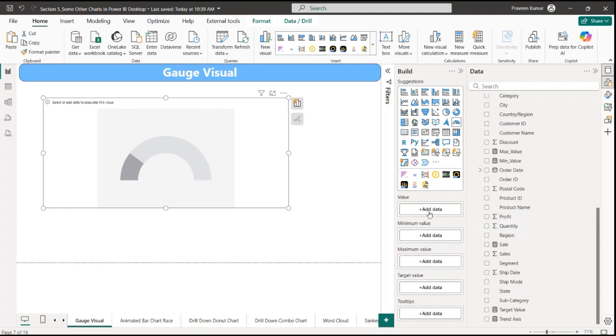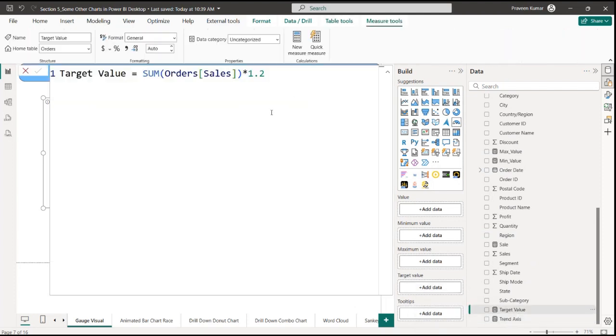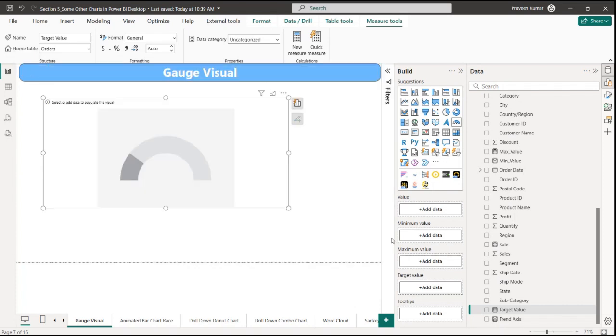Now here in the build pane, we have multiple options like value, minimum value, maximum value, and target value. So what I did here, I have created a target value measure. Let me show what I did here. I have taken the sale column and multiplied it with 1.2, so it means 120% of the sales value. I'm putting this in the target value, and the sale measure I'm putting in the value.